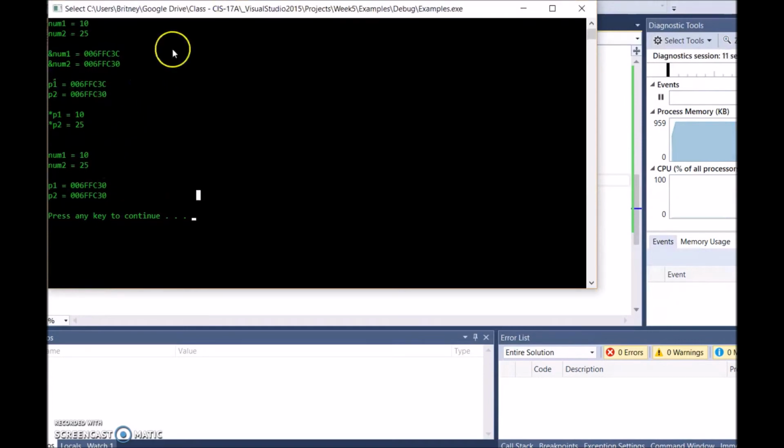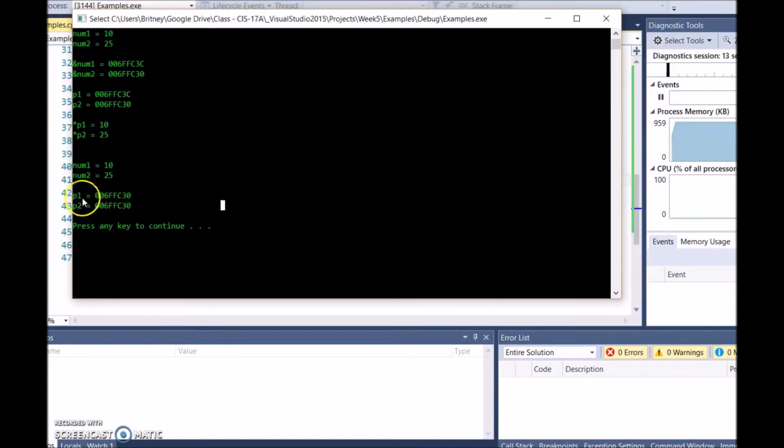Okay, and now you can see that P1 and P2 are pointing to the same address, and that address was the address of num2. So P1 is no longer pointing to the address of num1. It's now pointing to the address of num2. That's why these two are the same. And notice the value at num1 did not change. It stayed the same because we didn't do anything to the value of num1. Num1 still has its own address, which is this here, and it still has its own value. We just changed what P1 is pointing to.